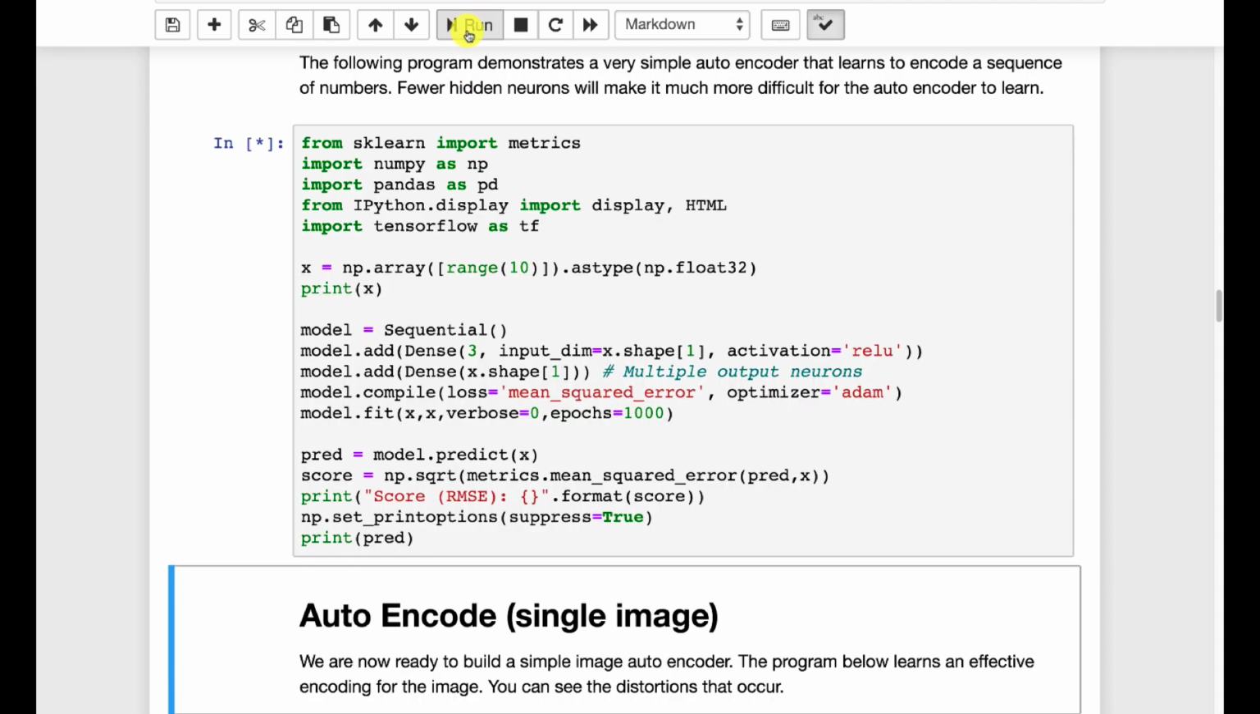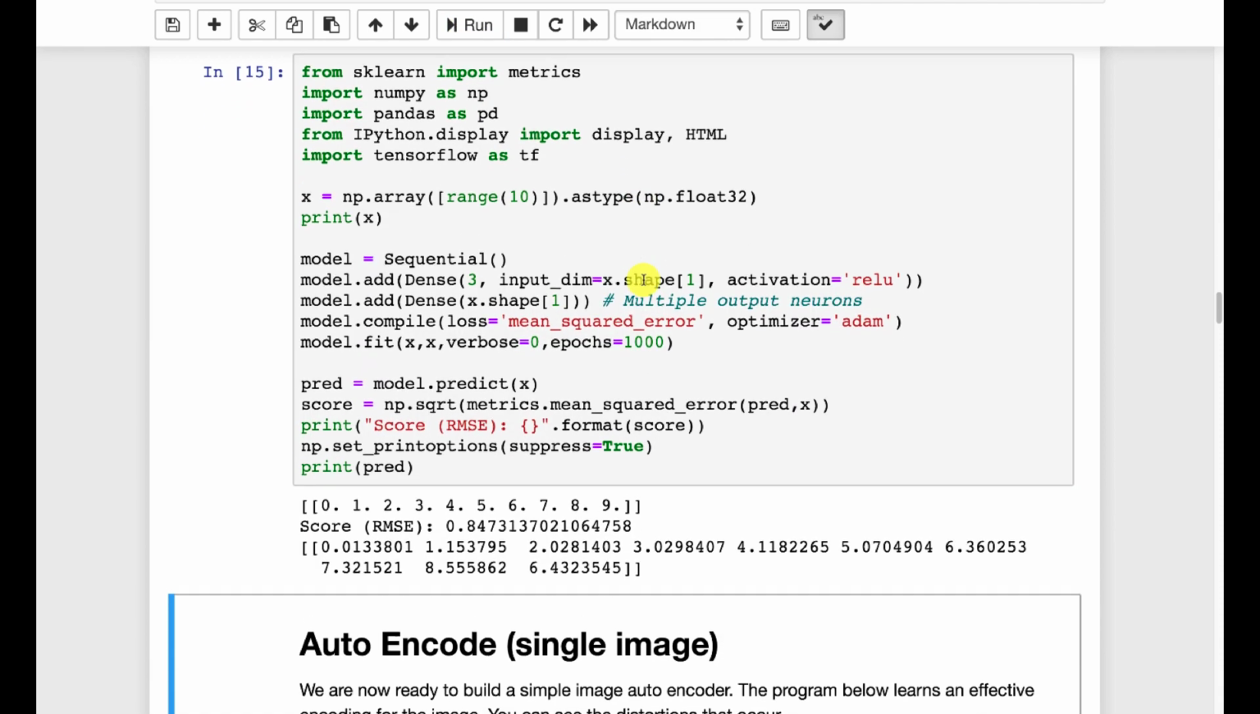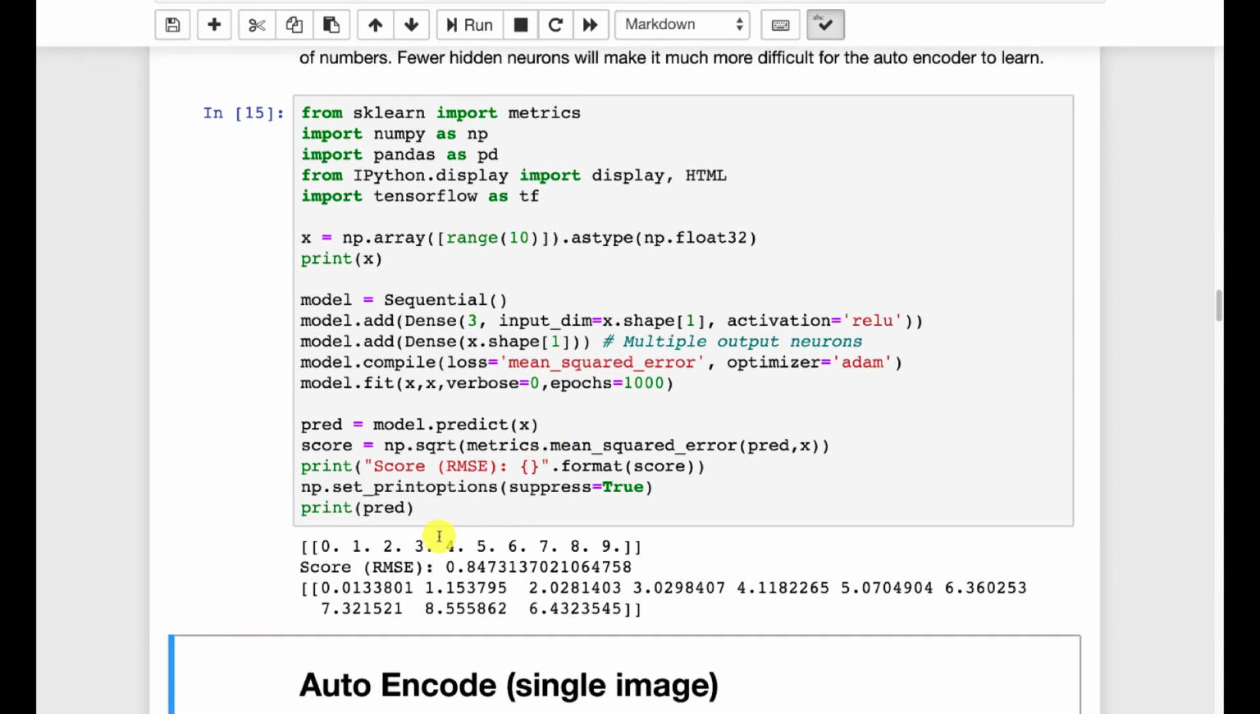So here we'll just train that same shape one that we had before. It trains very quickly. And you can see I'm basically passing in 0, 1, 2, 3, 4, 5, 6, 7, 8. And it's essentially returning close to the same thing. It didn't quite get that one correct.